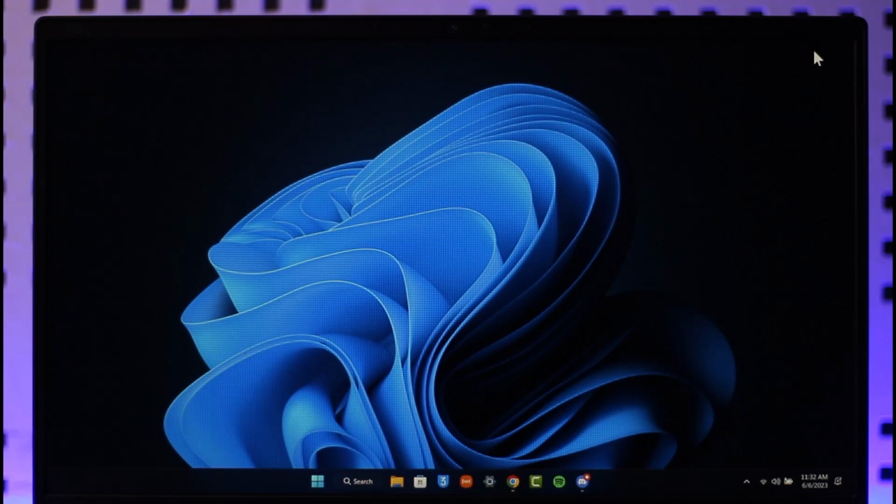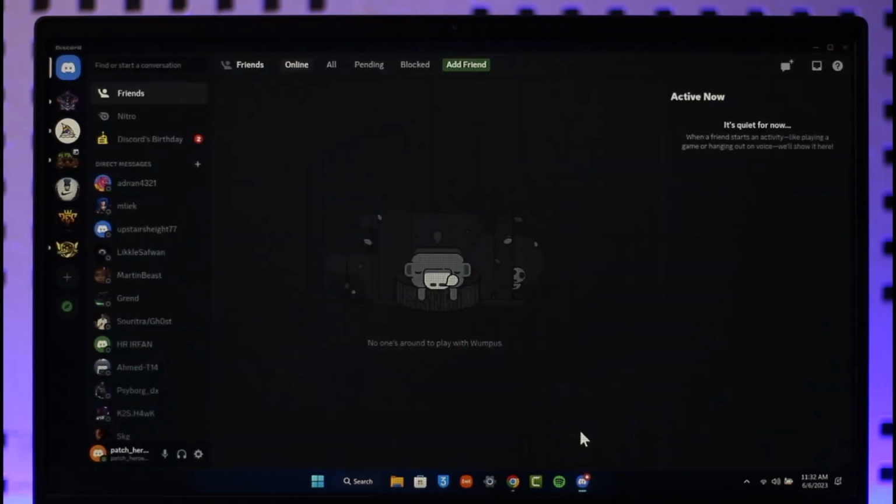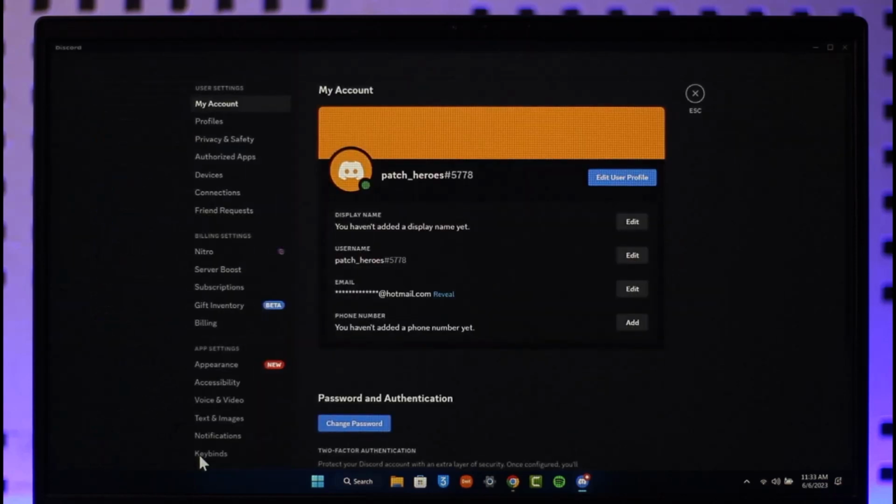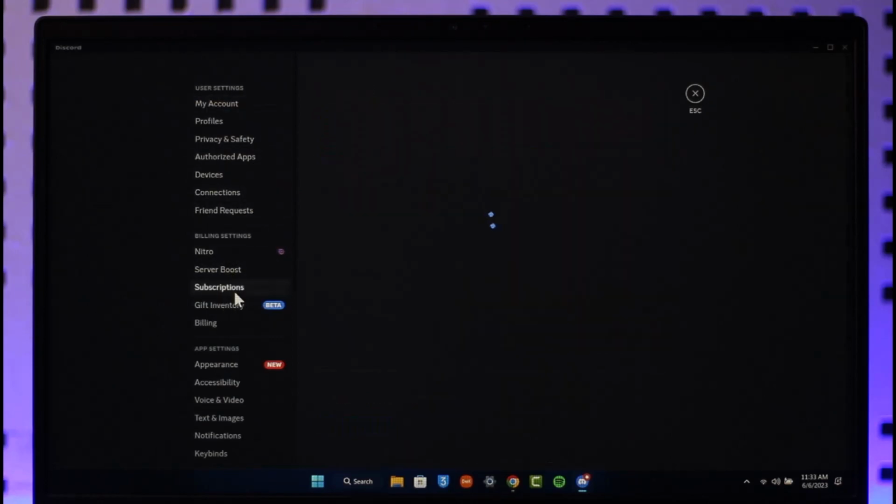If you'd like to stop your subscriptions on Discord, all you have to do is simply open up your Discord app over here. Once you open up your Discord app, just click this gear icon that you can find here, which is the user settings option. So make sure to go to user settings. When you're on user settings, if you look on the left hand side, you'll be able to find this option where it says subscriptions, and then you want to make sure to just click on the subscriptions tab.